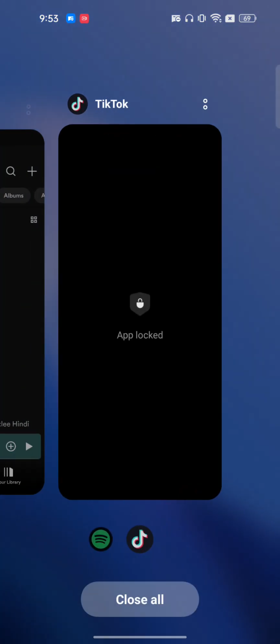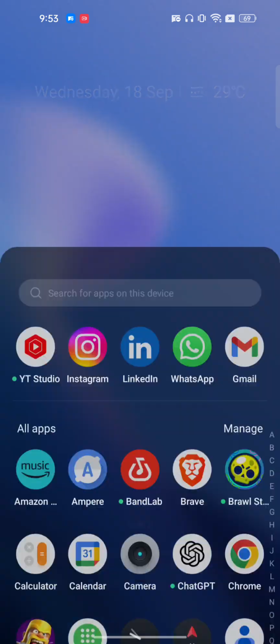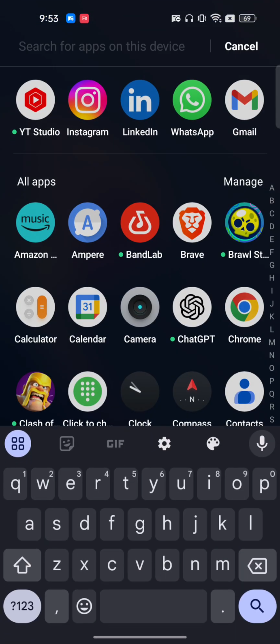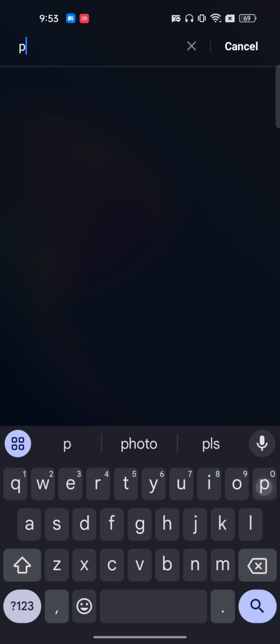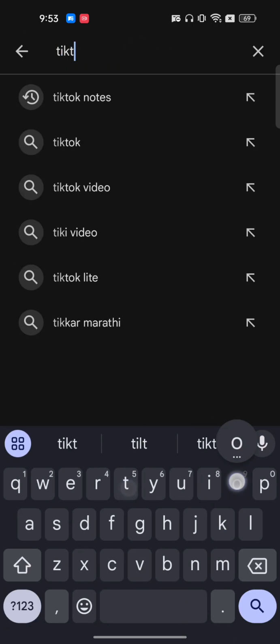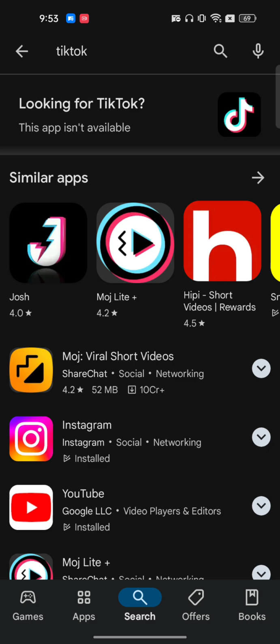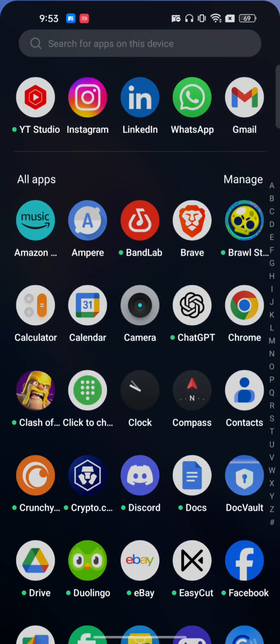So how can I fix this? This major problem is faced by those in countries where TikTok is banned, for example India and a few other countries. So you can't access TikTok directly, and you also won't be able to find it in the Play Store. If I go to the search bar here and look for TikTok, you can see this app is not available in my country. So how to fix this?